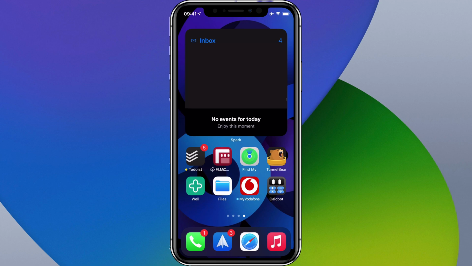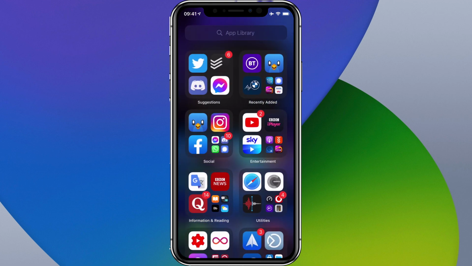Now if you want to access any of those other apps from the pages that you've hidden, all you have to do is go to your last home screen that is visible, and then if you swipe from right to left one more time, you'll be taken into the app library, and from here you can see all of the apps on your iPhone grouped into different categories based on what type of app they are. So this is done automatically, you don't have to do it yourself.